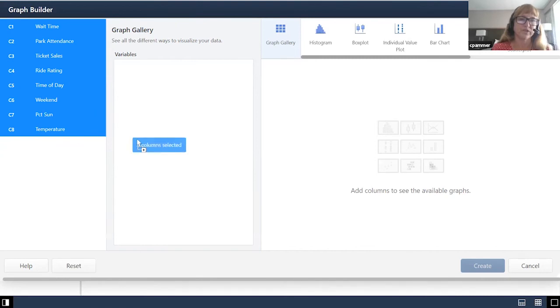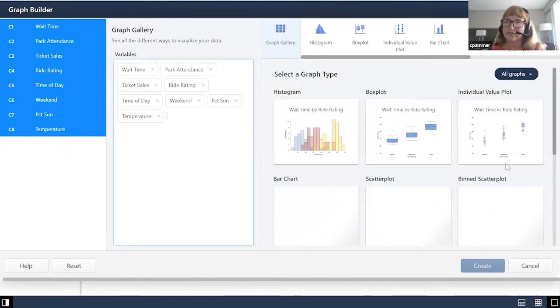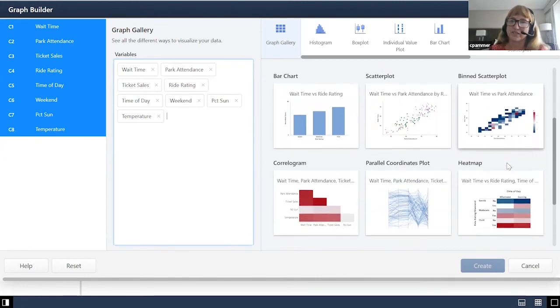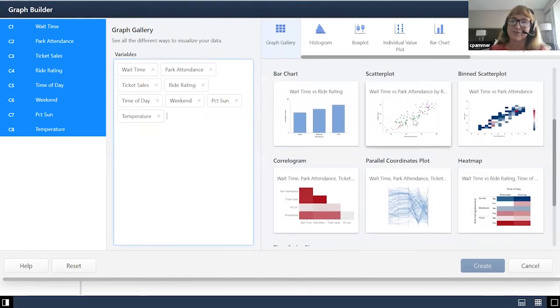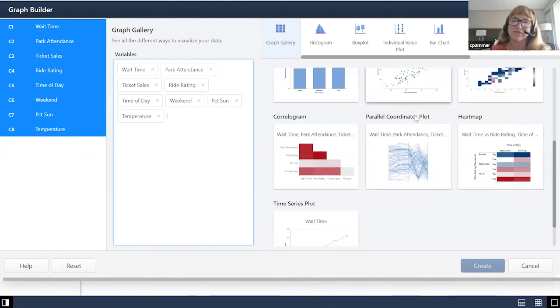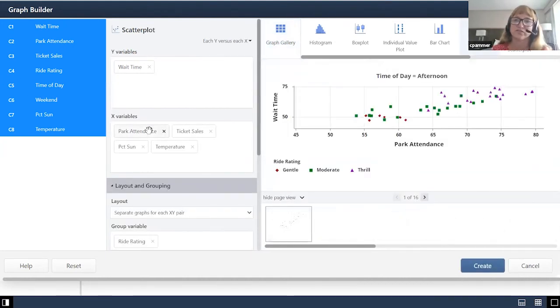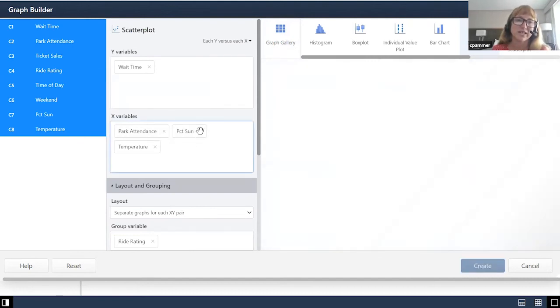I'm going to drag them all over and look at this. Let's do maybe the scatter plot. Here's a start of a scatter plot that might be interesting with this data. We know that wait time and park attendance are the two most important, so I'm not going to worry about some of the others right now. I'll just do a scatter plot and take out some of the ones I don't need to look at.